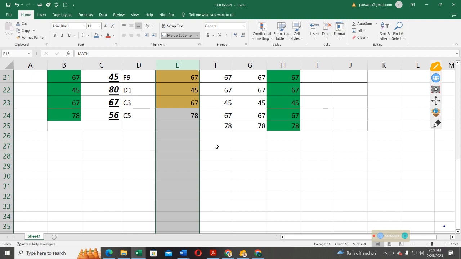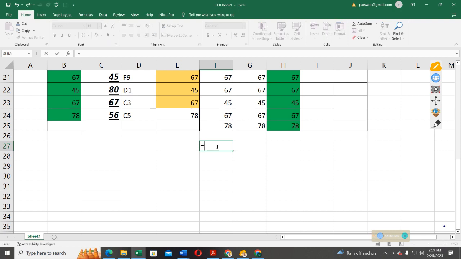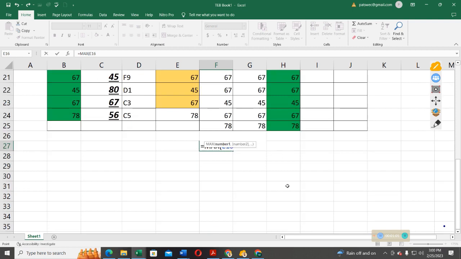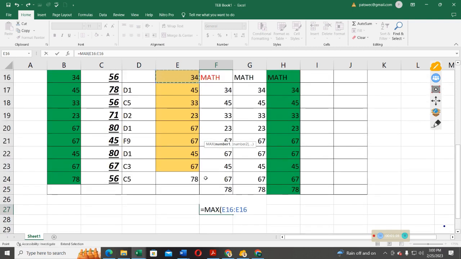So to start with, I will select one of the cells where I will display my answers. After that, I will go ahead and type the equal sign. Then I type the maximum function, which is MAX. Click on it and put the first value. In this case, the first value is 34, which is E16. Then I will use the range separator, that's the semicolon, and then I'll put the last value, which is going to be E24.